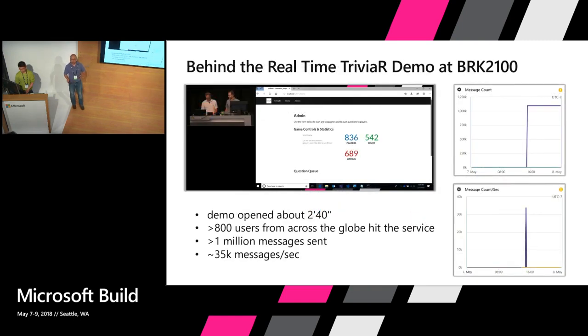On the day one afternoon, Scott Hanselman had a breakout session talking about the .NET future and roadmap. There was a really interesting demo called Trivial R. Has anyone watched that video or tried that one? Raise your hand.